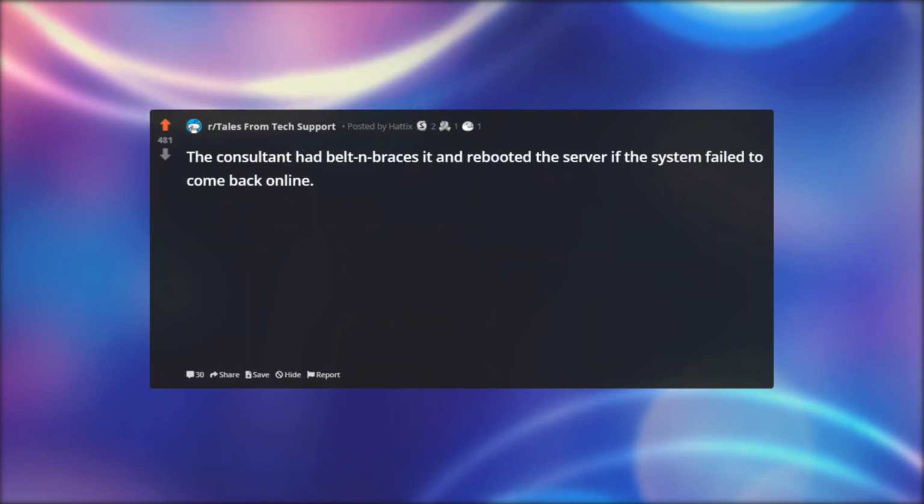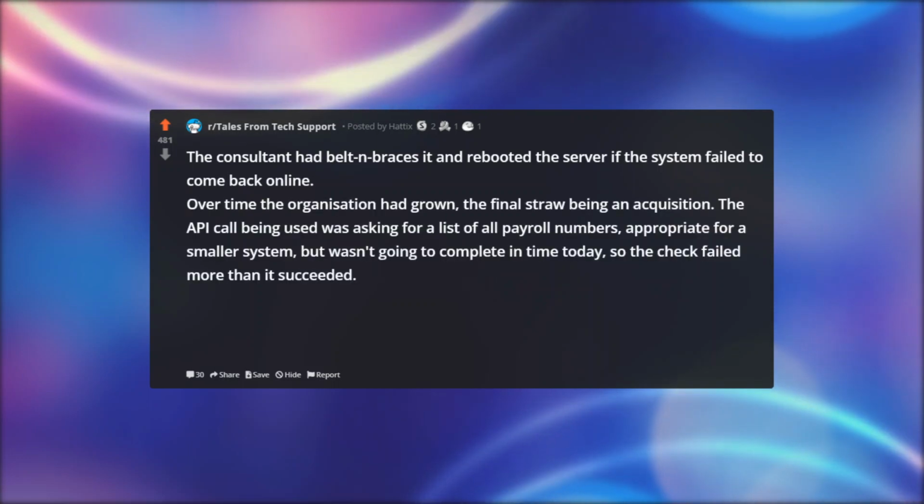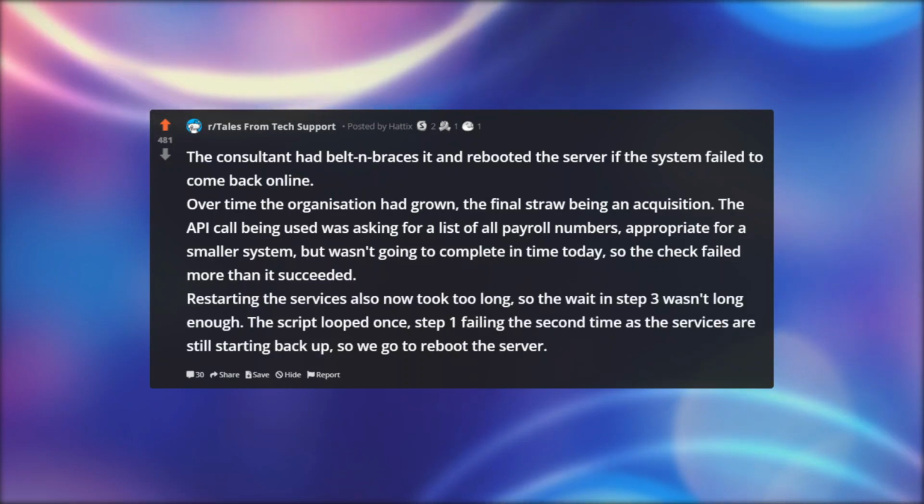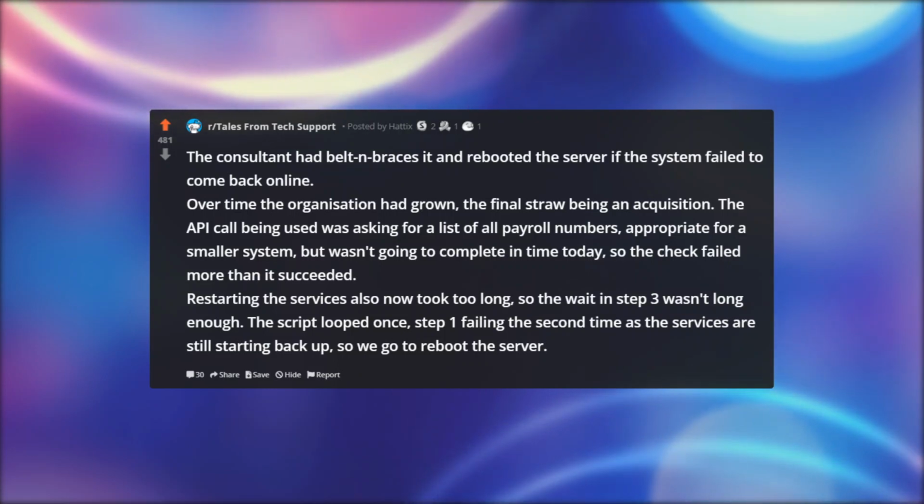The consultant had belt and braces it and rebooted the server if the system failed to come back online. Over time the organization had grown, the final straw being an acquisition. The API call being used was asking for a list of all payroll numbers, appropriate for a smaller system, but wasn't going to complete in time today, so the check failed more than it succeeded. Restarting the services also now took too long, so the wait in step 3 wasn't long enough. The script looped once, step 1 failing the second time as the services are still starting back up, so we go to reboot the server.